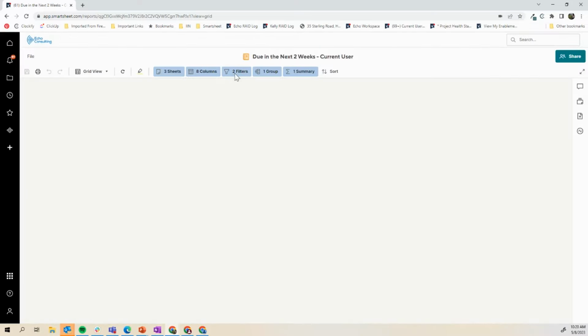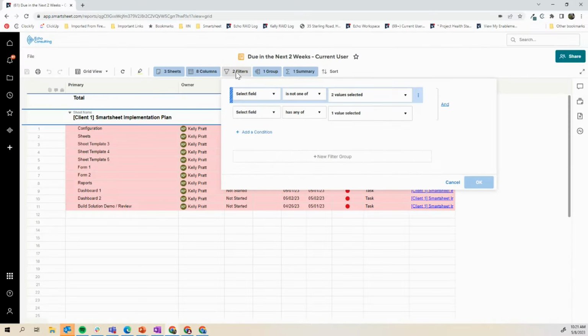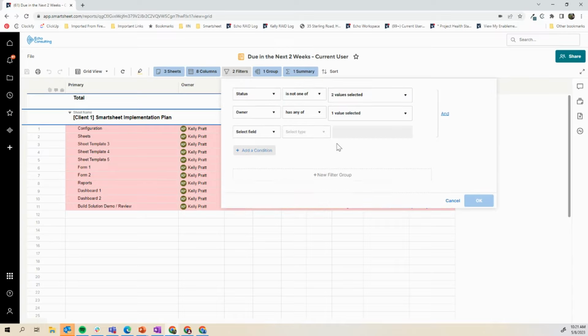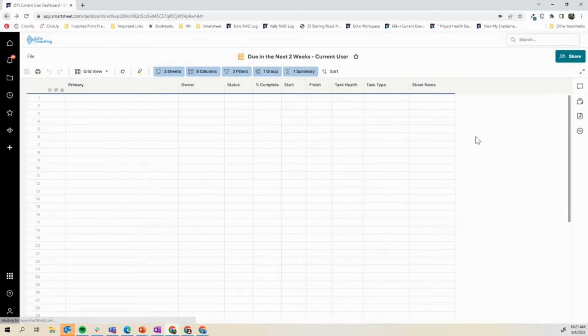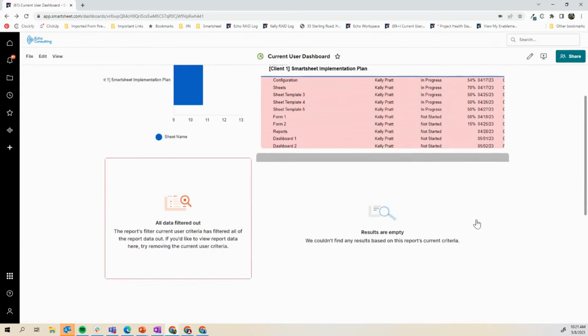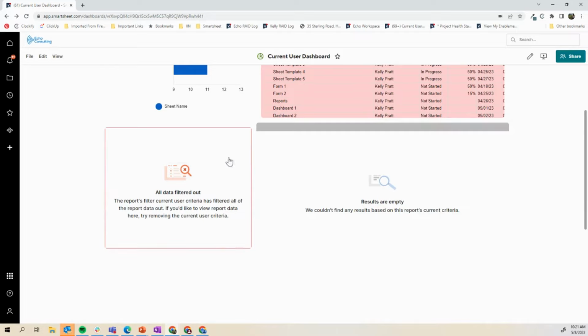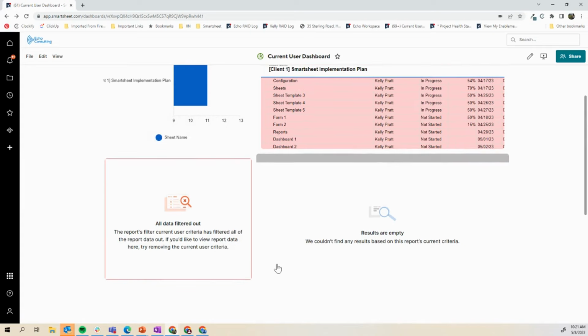Okay. Now I'm going to click into this. I'm going to change the criteria, right, to finish is in the next 14 days. Right, it's going to filter that out. So when I go back to the dashboard, it's going to show like this. So it almost appears like something's broken, but it does say that all the data is filtered out, meaning it does not meet the criteria.